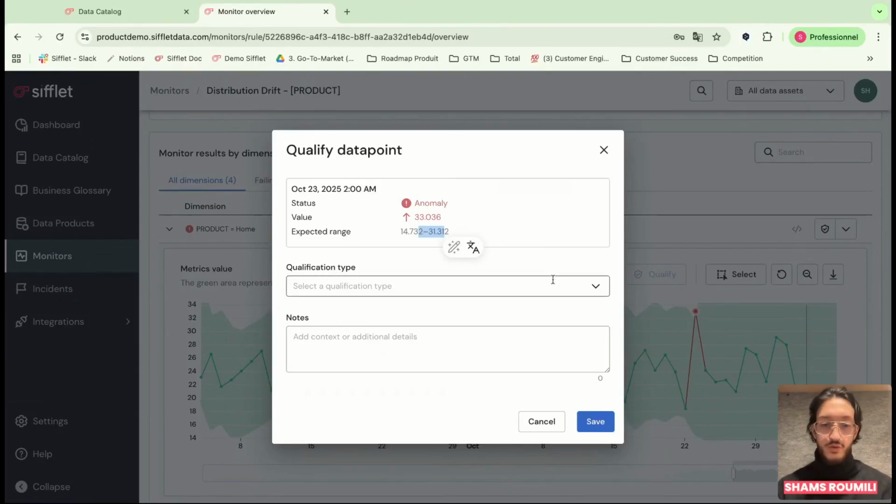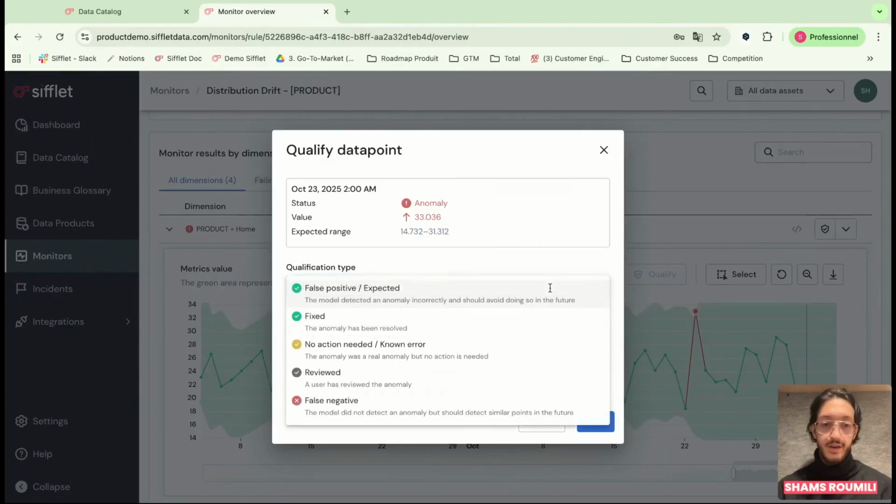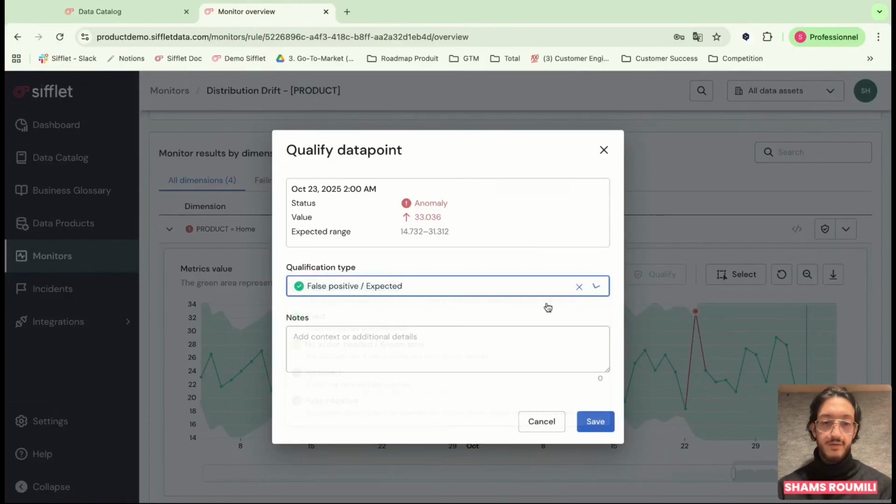What we can do in this menu is classify the monitor failure. If this is a false positive, then it's going to add it to a feedback loop, which will take it into account in future detection to avoid having such false positives. And you can also add notes, for example, if this is a holiday and this is an expected behavior, then you can note it for further review.